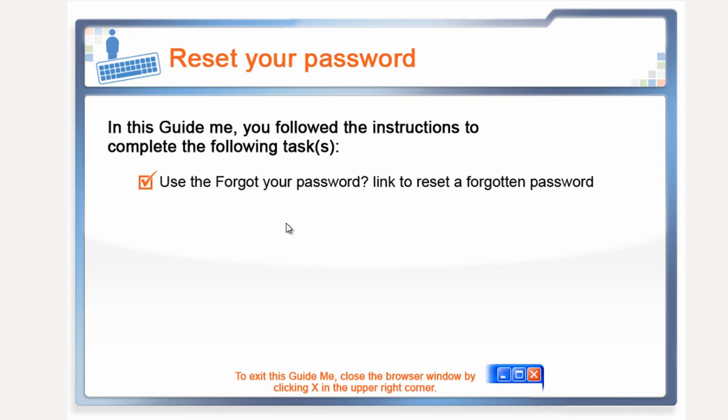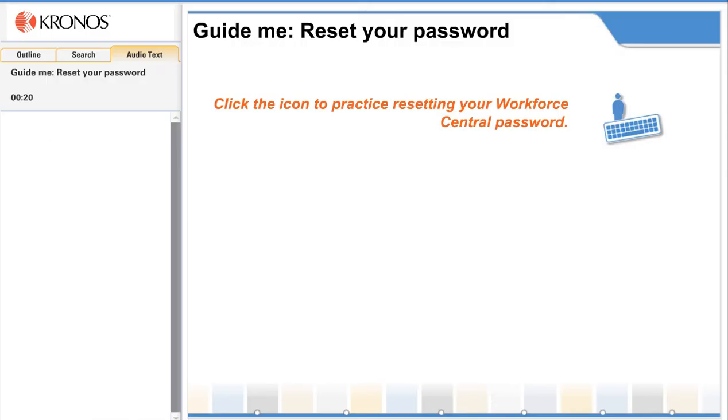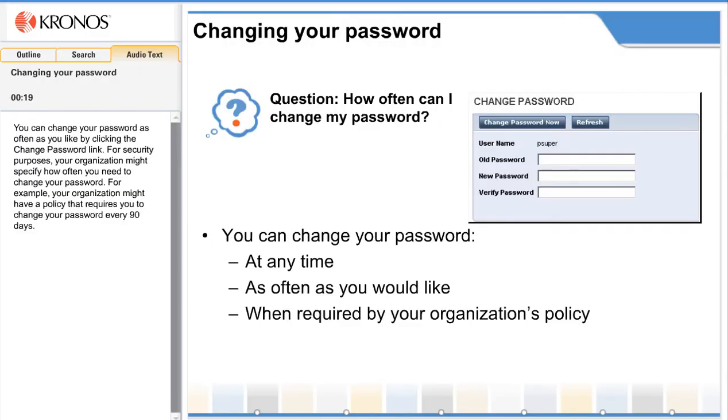That completes this exercise. When you're ready to exit, close your browser window by clicking X. You can change your password as often as you like by clicking the Change Password link. For security purposes, your organization might specify how often you need to change your password. For example, your organization might have a policy that requires you to change your password every 90 days.